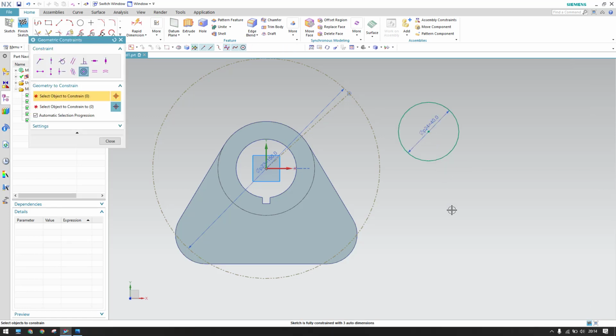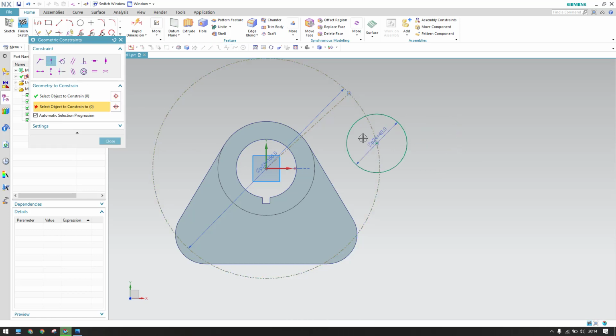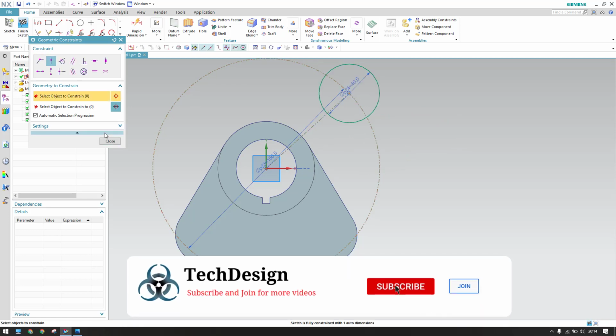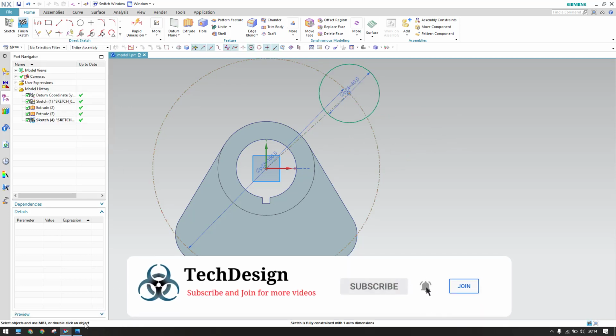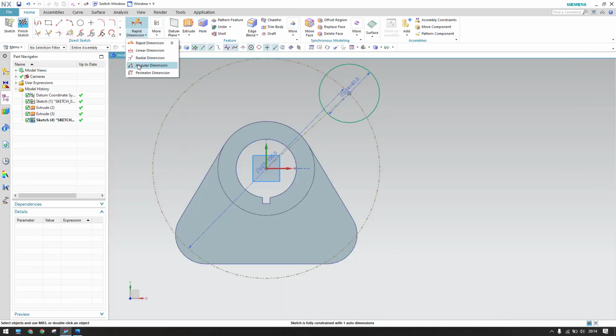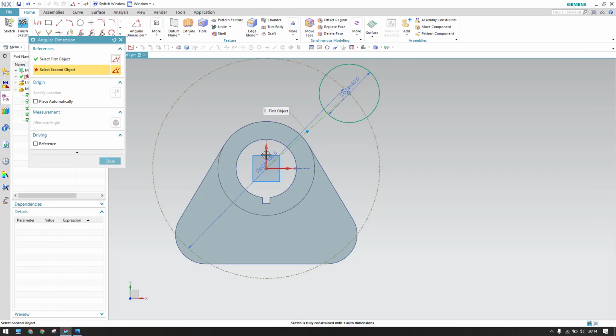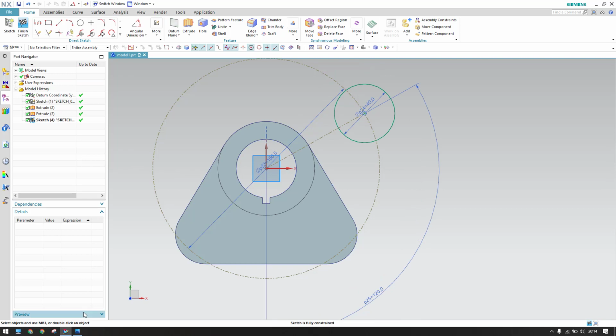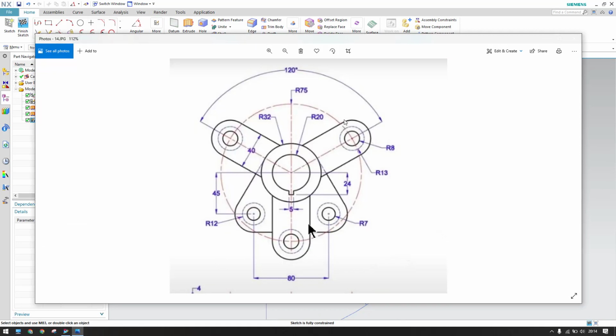Okay, so this circle, what I will do is point on a curve. So this point should be lying on this curve, as well as this point should lie on this curve. Okay, so now it is proper. Now as you can see, this construction line is having a 120-degree angle, which is also 120-degree with this line. So I'll just provide an angular dimension here for this to this. It should be 120.